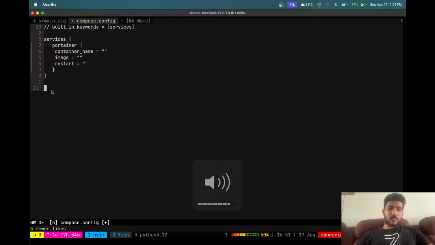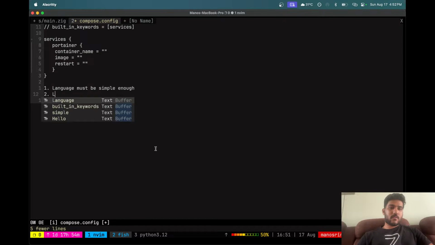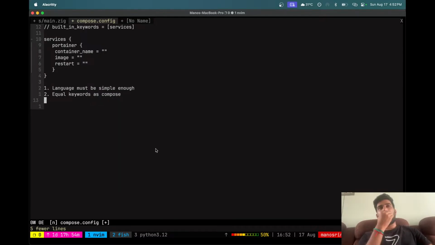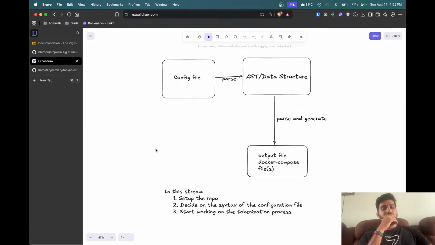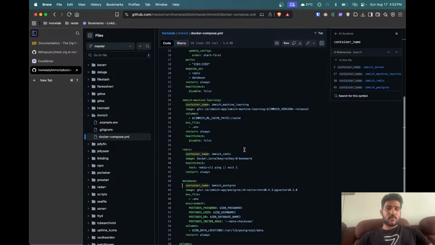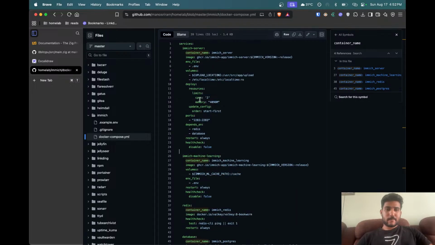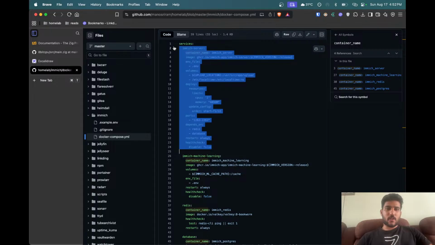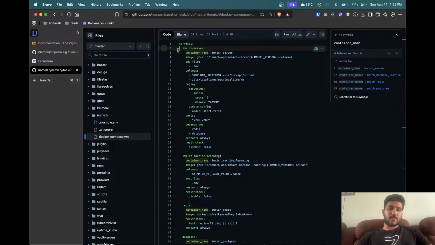So what do we do? Let's fixate on the language. The rules are simple. The language must be simple enough, with fewer keywords, or let's say equal keywords as Compose. Whatever Compose has, we need to do something equal. And if you see here, if you ask me, everything is just a Docker run command with enhanced flags and options.